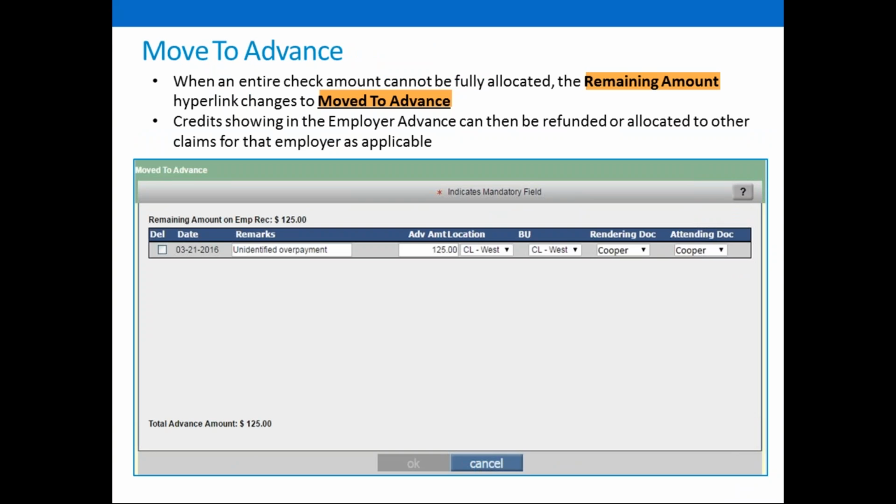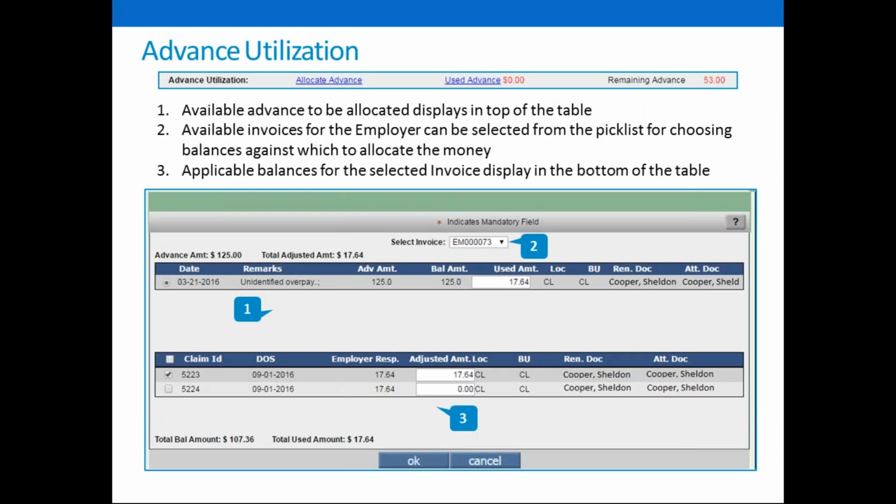So in other words, your employer receipt is applying the same logic as insurance receipt. When there is a remaining amount, the hyperlink allows you to move it into the advance. So you can enter your remark as to why you're moving that credit into advance and why you did not fully allocate that remittance yet. And then that activates your allocate advance hyperlink. And when you go into the allocate advance hyperlink in this new advanced utilization line, you'll be able to choose other claims for that employer to apply the money against.